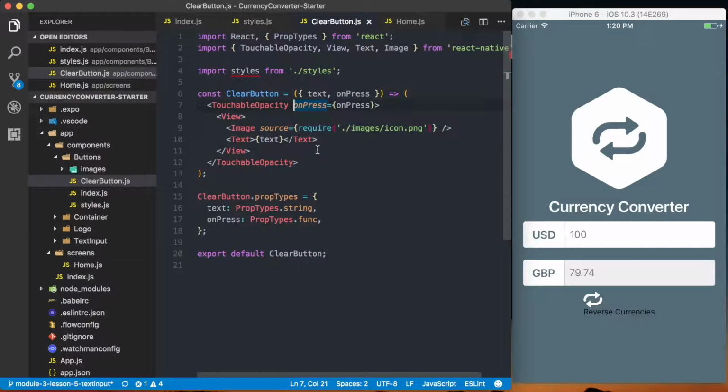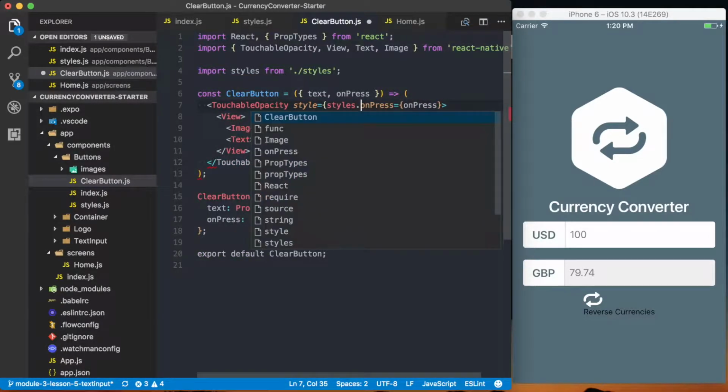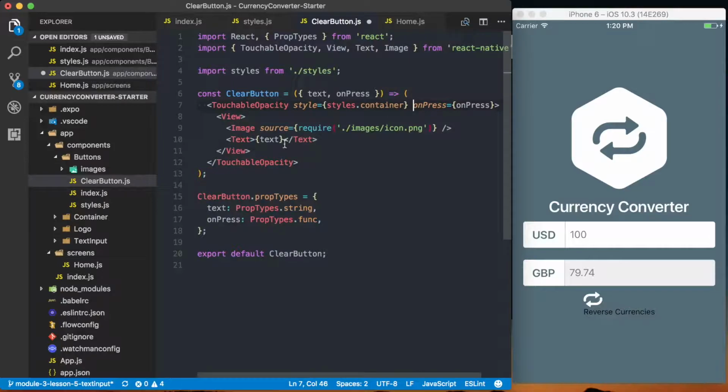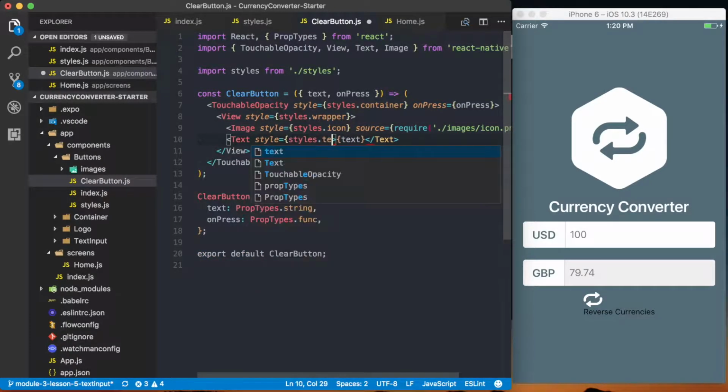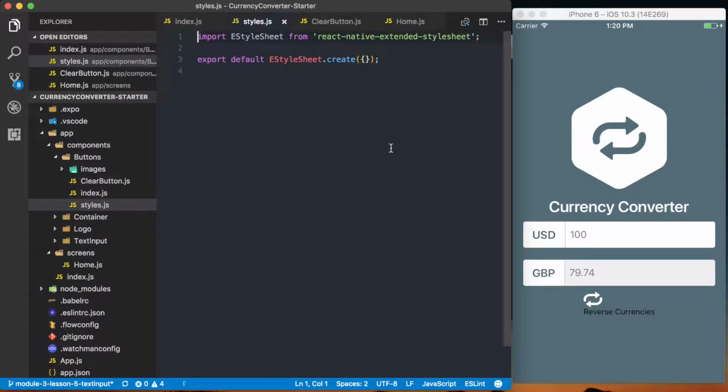We'll just add the different style properties first before we actually start defining them. So we'll say style is equal to styles.container. Then we're also going to have on this view the styles.wrapper. The image, we'll just say style is equal to styles.icon. And finally, for the text, we will say style is equal to styles.text. So all of those are set up so we can just start adding the styles in that we need.